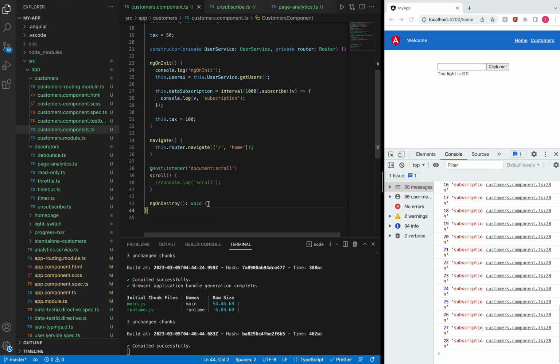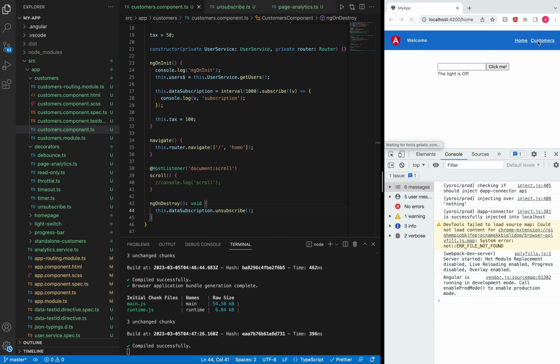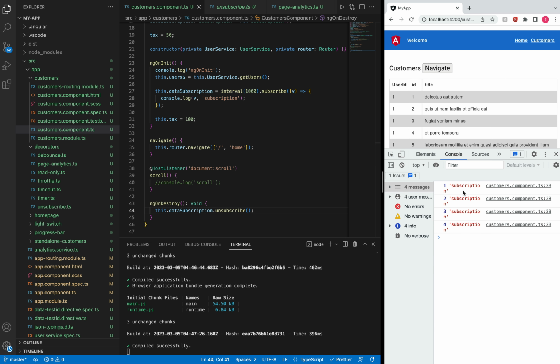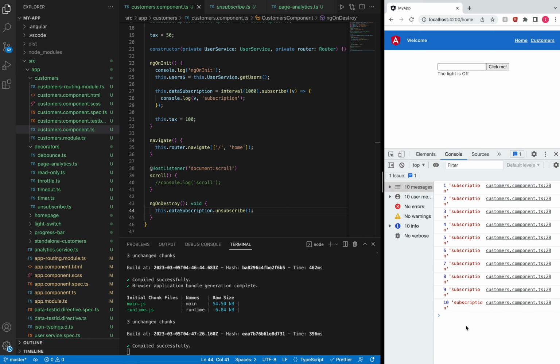So one approach would be to go to your ngOnDestroy lifecycle hook and then call unsubscribe. Let me go back to the customer page. We are getting this stream data. If I go back to the home page, we are not getting this anymore. So imagine you have to do this kind of thing on many pages. You will be repeating the same thing over and over again. So how can we make this better?